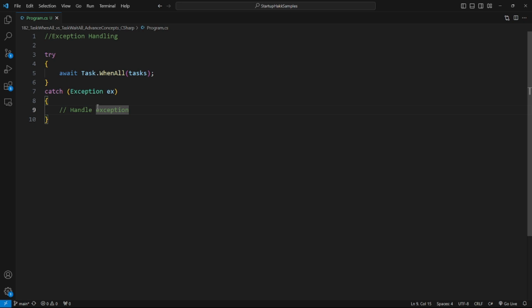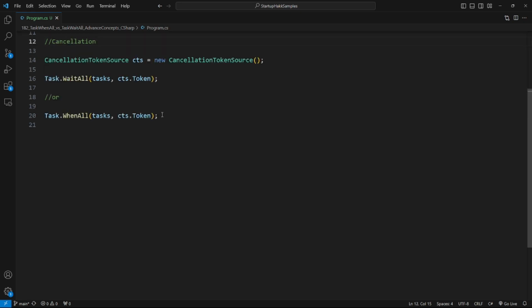Task.WaitAll and Task.WhenAll provide different ways to handle exceptions. With Task.WaitAll, if any of the tasks throws an unhandled exception, Task.WaitAll rethrows the exception in the calling thread. You can use the AggregateException.Flatten method to handle multiple exceptions from multiple tasks. Task.WhenAll returns a task that represents the completion of all specified tasks. So if any of the tasks throws an exception, the task returned by Task.WhenAll will be faulted, and you can use the .Exception property to retrieve the exception information. So here's an example. Now moving towards cancellation.